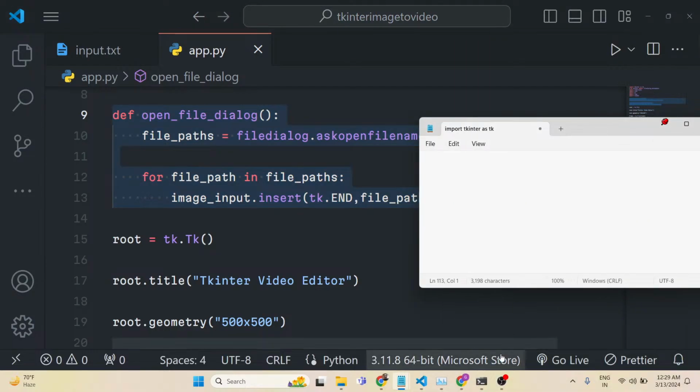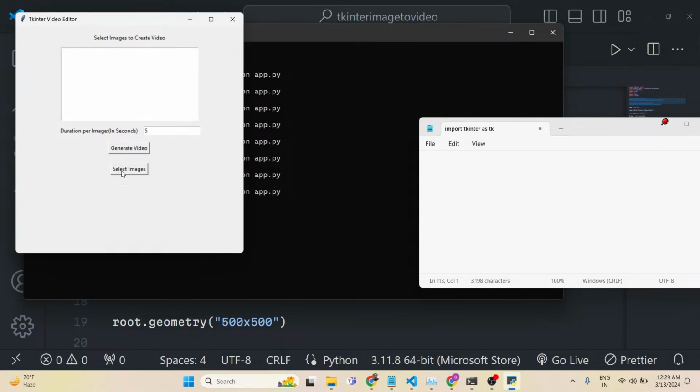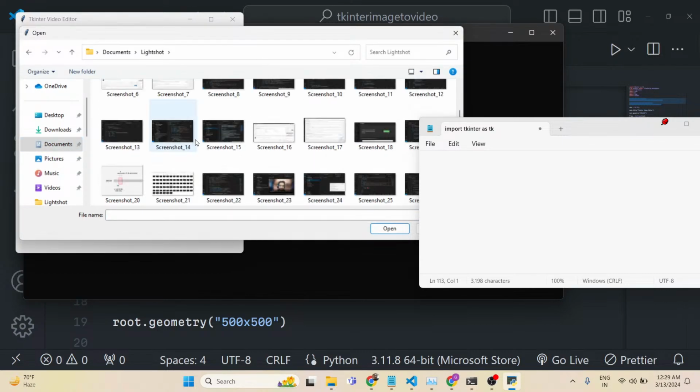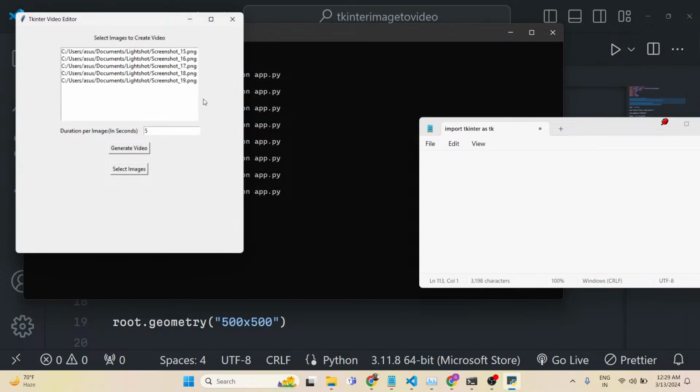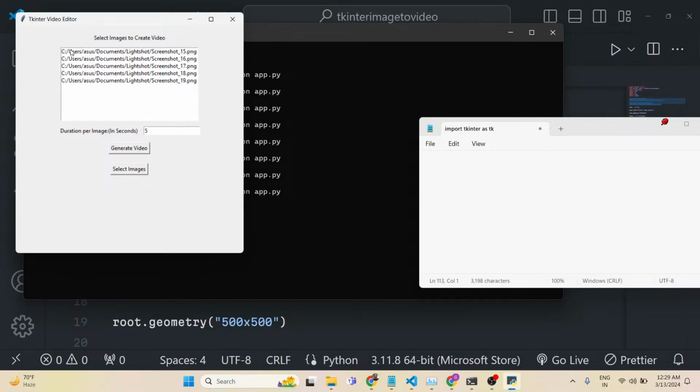If you now refresh your application, if I click on this button select images and I go to my directory and I select these 5 images, we can select multiple images, you will see each image path will be printed out. This is the first image, second, third, fourth, fifth. So all the 5 image paths have been written inside this list box Tkinter widget. That is exactly what we want guys.